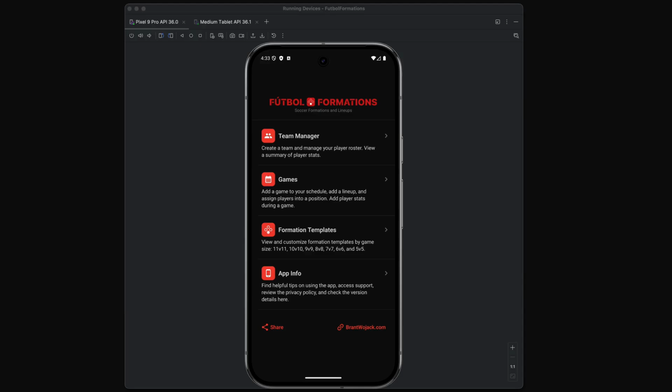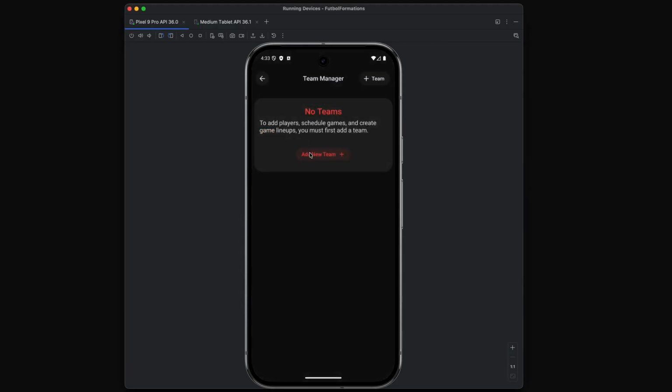Here we're looking at Android simulator, the Pixel 9 Pro simulator. Let's dive in on our quick start right away here. And the first thing we need to do is add a team.